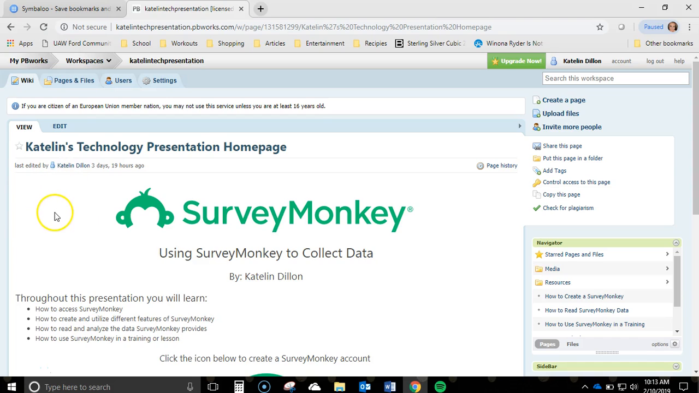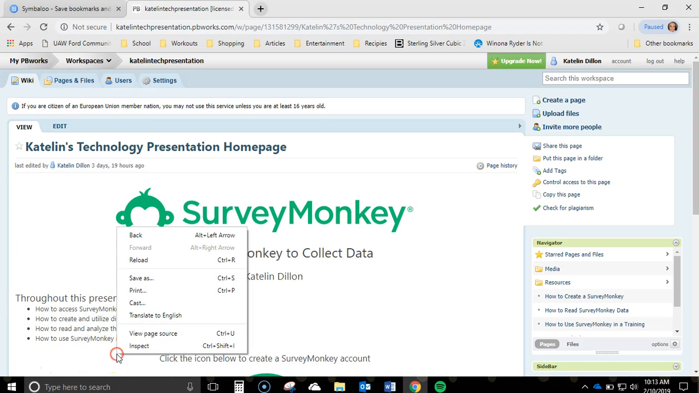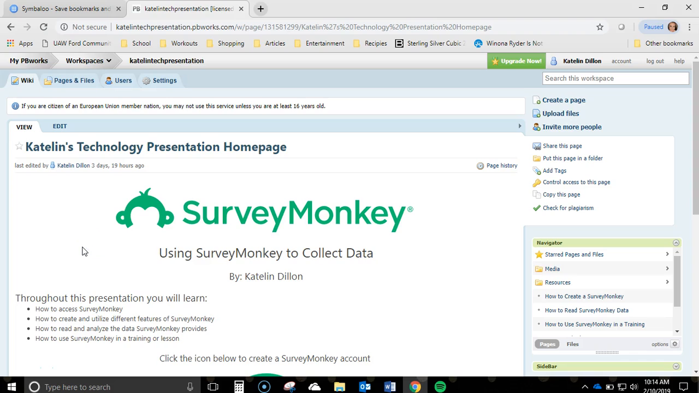So on this first page, which is my technology presentation homepage, I have the objectives for this presentation. You'll learn how to access SurveyMonkey, how to create and utilize different features of SurveyMonkey, how to read and analyze the data SurveyMonkey provides, and then how to use SurveyMonkey in a training or a lesson.